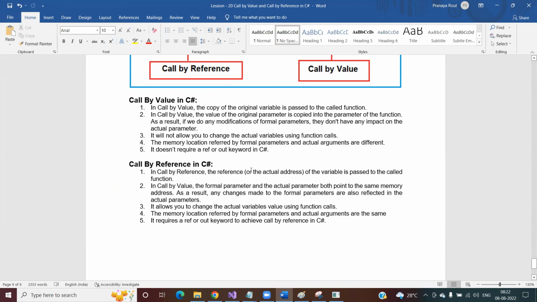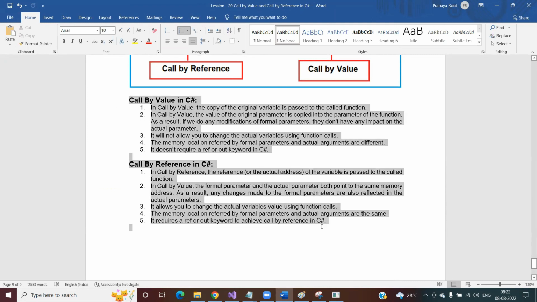In call by reference, the reference, that is the actual address of the variable, is passed to the function, right? In call by reference, the formal parameter and actual parameter both point to the same memory address. As a result, any changes made to the formal parameter are also reflected in the actual parameter. It allows you to change the actual variable's value using a function call. The memory location referred to by the formal parameter and actual parameter is the same. It requires the ref or out keyword to achieve call by reference in C#. So whatever we discussed, this is the summary.